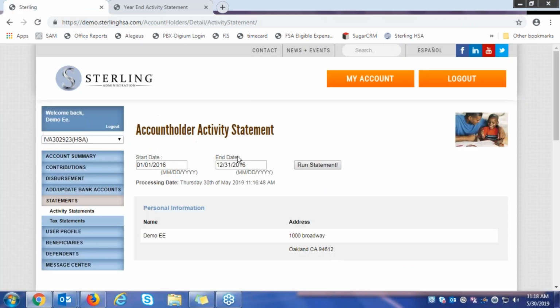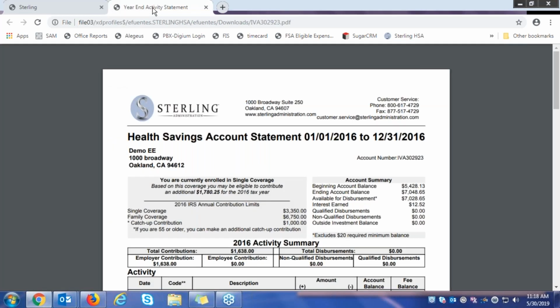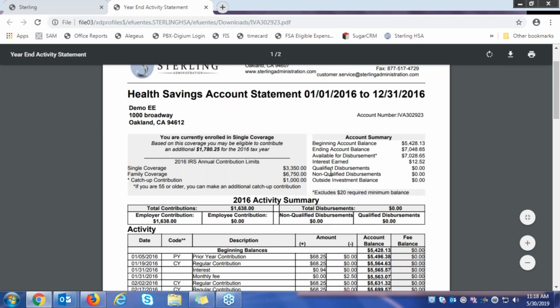Now, with this activity statement reporting, if you have questions about multiple years, it is best to run each year separately. So we would do 2016, and then for 17 we would do 1/1/2017 to 12/31/2017. The reason being is you don't want to go and combine multiple years because that will miscalculate any contributions and any IRS limits set. So you want to make sure that even though you need information for multiple years, you're running each year separately.